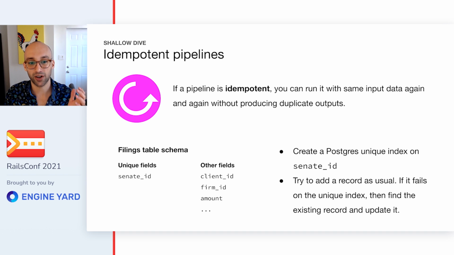And in short, what it's doing is looking at the fields that are unique about a filing. So in this case, each filing has a unique Senate ID. So if we run this pipeline a couple of times and some stuff misses the cache and we end up processing the same lobbying filings over and over again, we can rest assured that we're not going to have duplicates in the database.